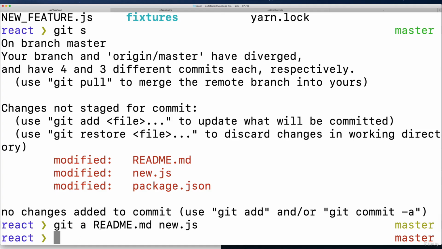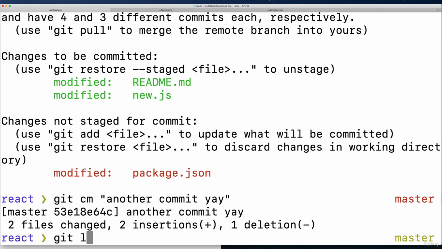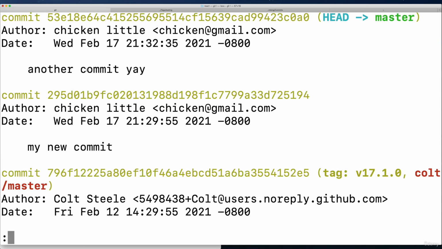So git A with these two arguments, they both were passed through, those two values, to git add. And if we take a look at our status, both of them are ready to be committed. And now we can do commit with a message, another commit. Yay. And we'll do git L, and there we are, another commit, yay. Okay, so you don't really have to worry about arguments. You don't have to do anything fancy. They're automatically passed through when you define an alias and call it.